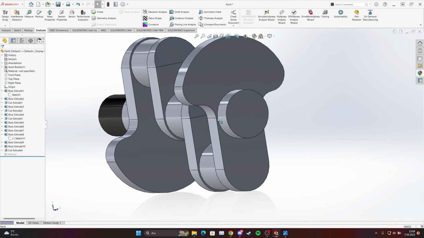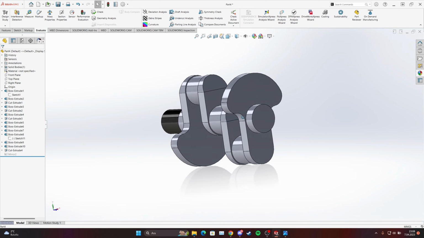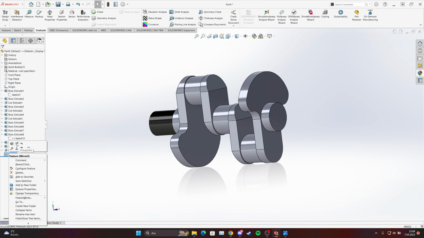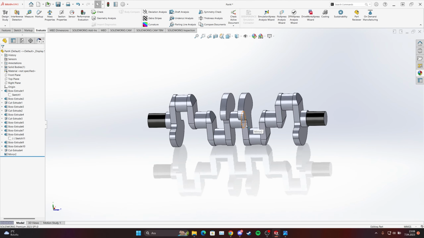Actually, the one easy way, we could just use this point and make our center from here. But we already did this, so unsuppress this one, and we have our crankshaft.